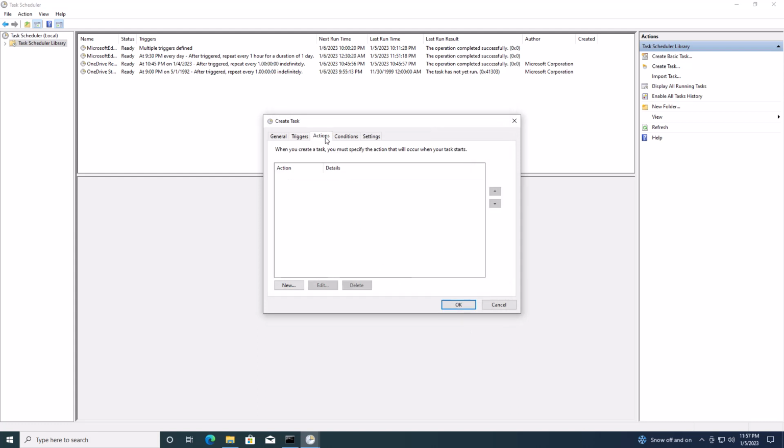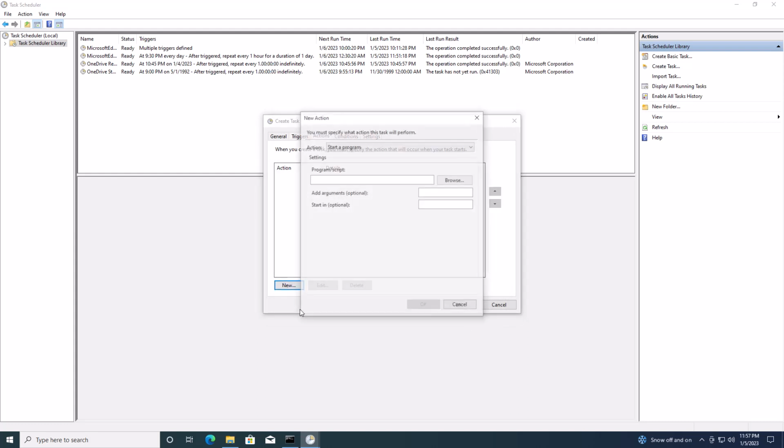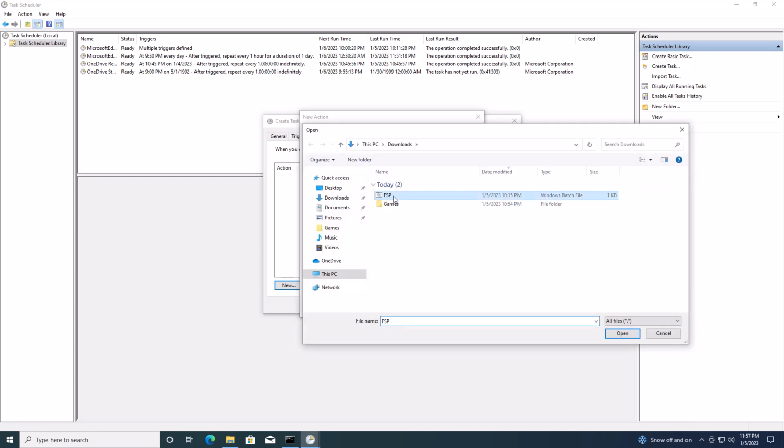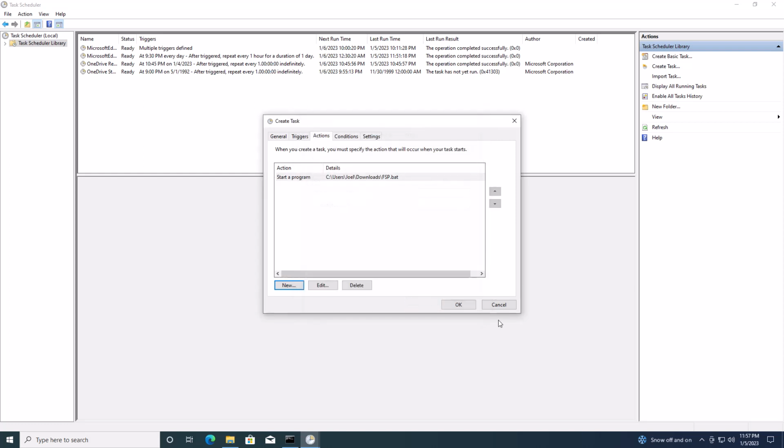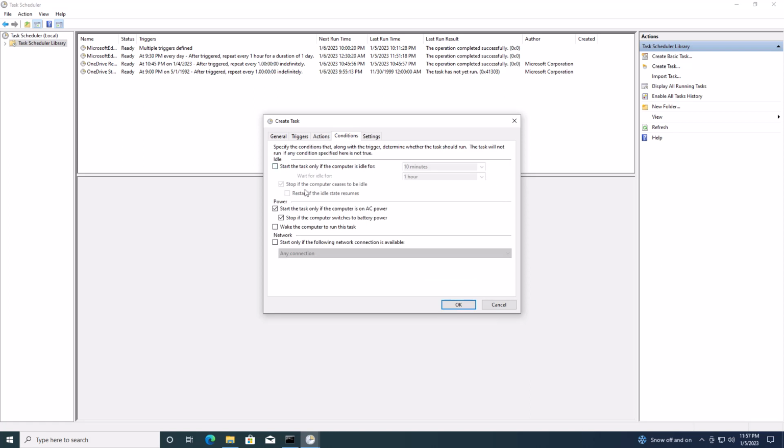We click OK. We go to Actions. Now we start a program, and then we browse to our FSP, that file that we created. Okay, then we also put in the start in optional. We put in the directory that it's currently in. This is optional, but I always put it in just to be sure. Then we click OK.